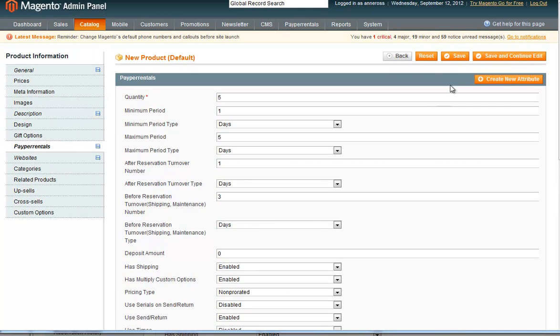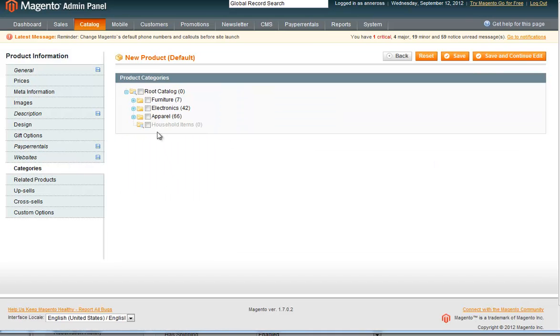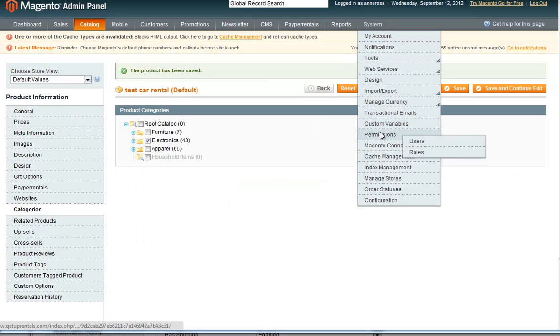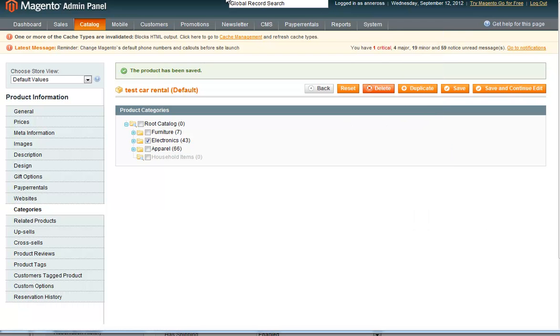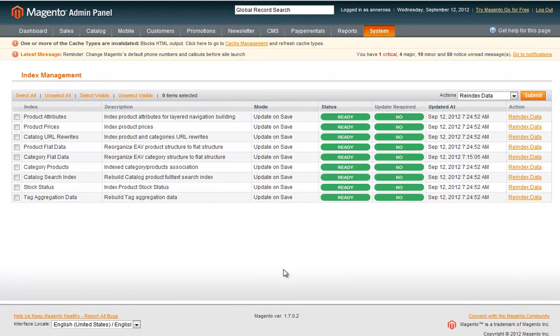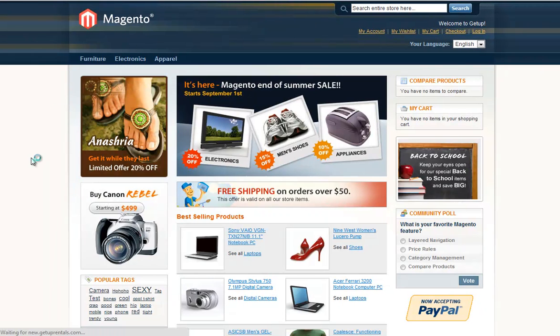Alright, so let's go ahead and save it. Well, let's put it in a category first. So I'll put it in the electronics category. So it looks like it's saved fine. Now, sometimes when you add products, you'll need to re-index your site. That's the indexes make your site load faster, and that's part of Magento. So it doesn't say I need to, but let's just do it just in case. Now let's go to the electronics category and see if it shows up.